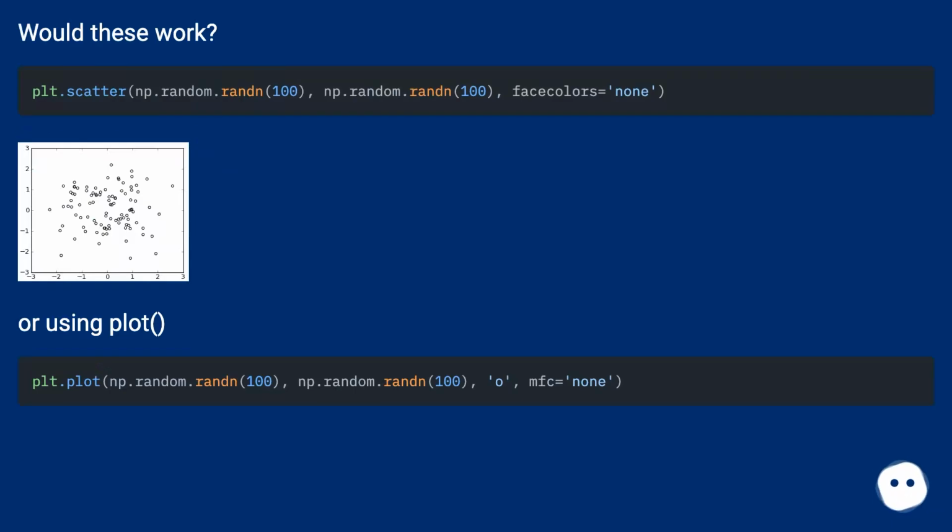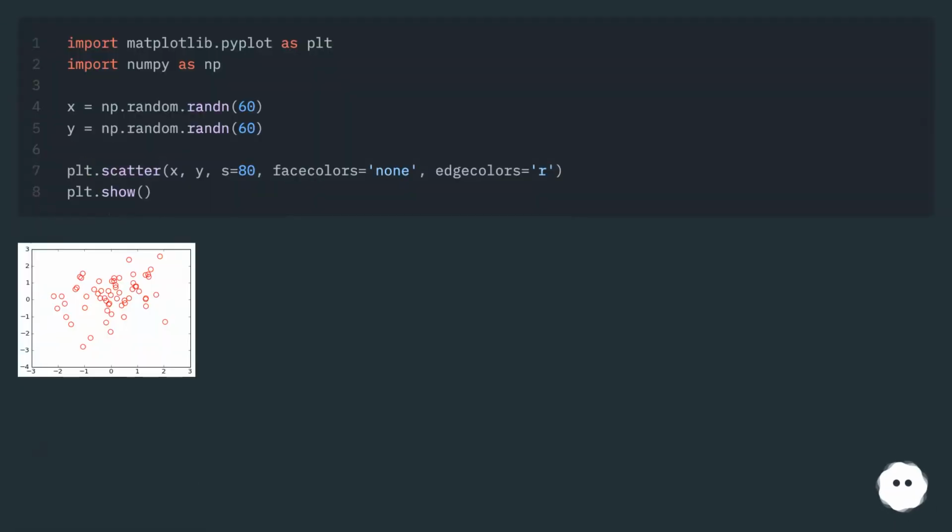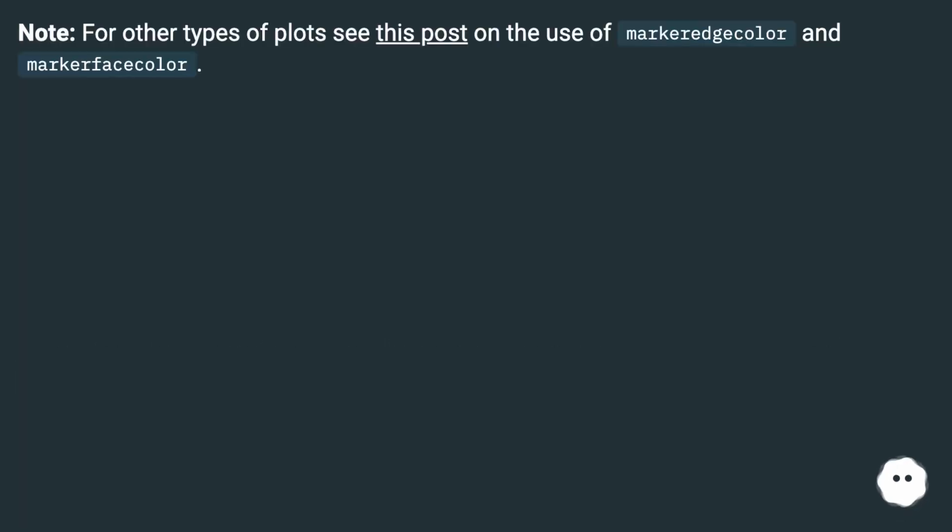Would these work? Or using flat? From the documentation for scatter. Try the following. Note, for other types of plots, see this post on the use of markeredgecolor and markerfacecolor.